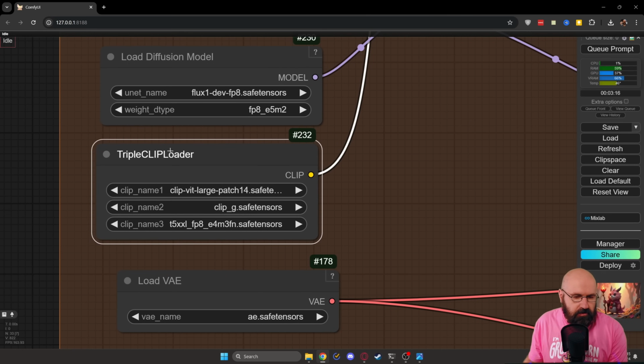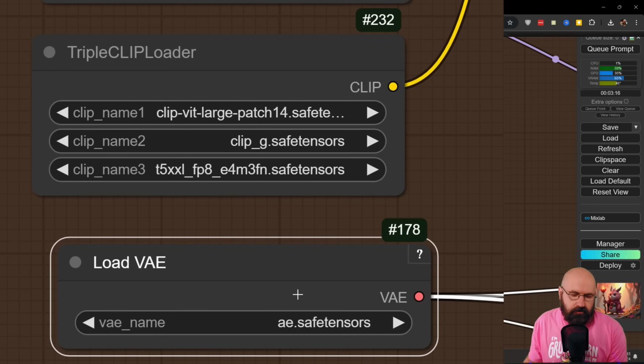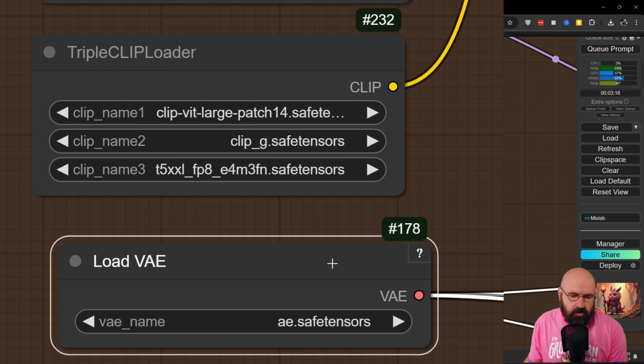I have the triple clip loader. I'm using the CLIP-ViT-L patch 14 model, the ClipG model, and the T5XXL FP8 model. And of course, our FLUX VAE model down here.